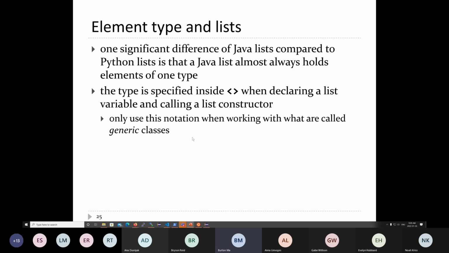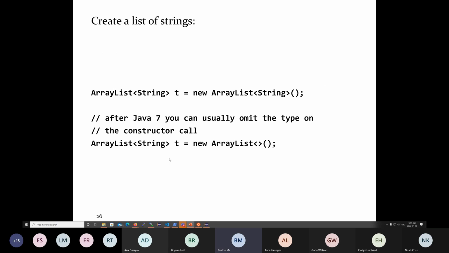You only use this notation when you're working with what are called generic classes in Java. So in Java, if I want to make an ArrayList that can hold a bunch of strings, then your type is ArrayList less than String greater than. That thing there in the diamond is called the diamond notation. The thing there is the element type of the list.